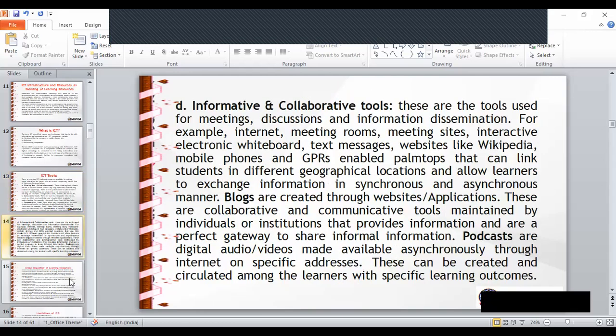We also have informative collaborative tools. These are the tools used for meetings, discussion, information dissemination. For example, internet meeting rooms, like we are just having the meeting on Zoom. Podcasts, Cuckoo FM and many kinds of tools. These days, you are getting many kinds of story books or NCERT books as pre-recorded audios. Only having earbuds in our ears, we can learn anything, anywhere, at any time.